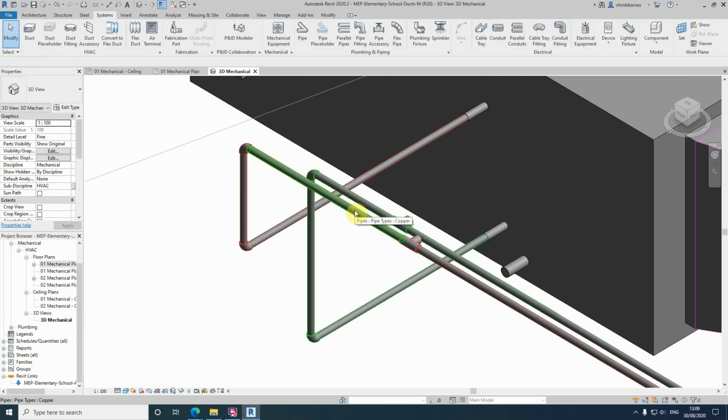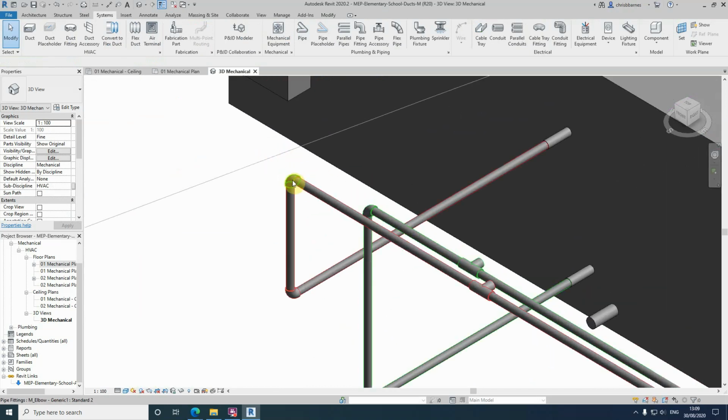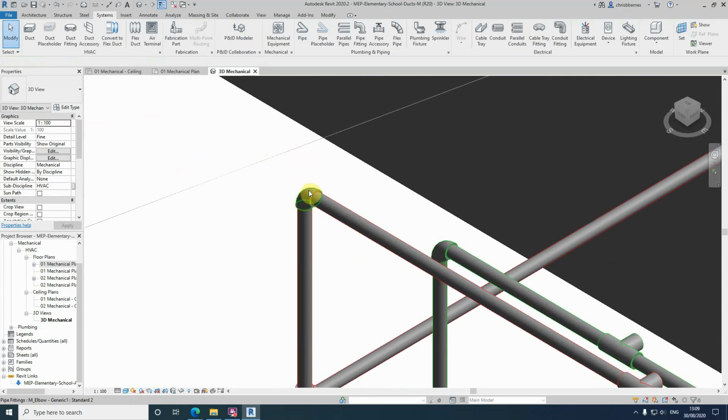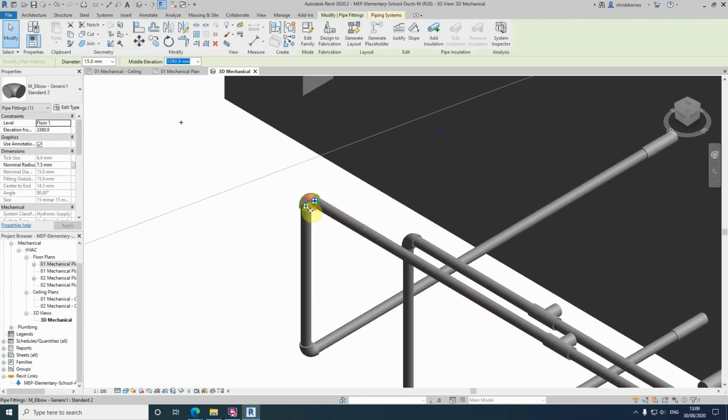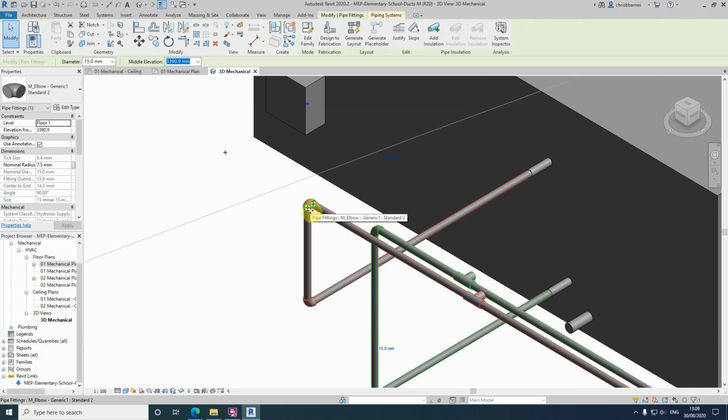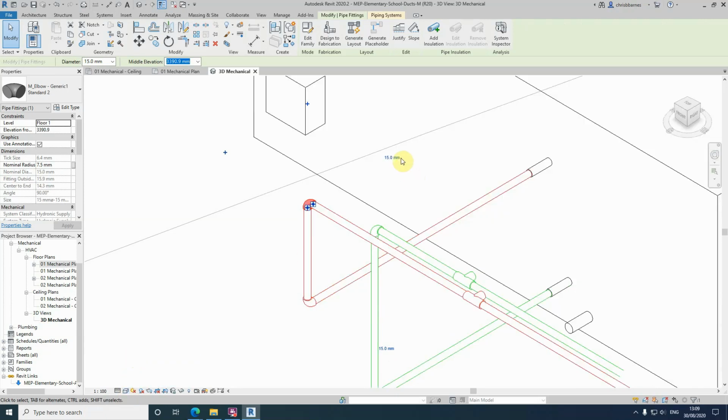Now another feature that you can choose with putting your items in place, or even amending, changing, modifying your items. Say for example you've got this elbow here and you wish to change this to a T. If we just zoom out just that little bit, you can see the size that shows up here, 15mm, and just about here. Let's see if we can get this a little bit clearer. Here we go. So 15mm and 15mm here.